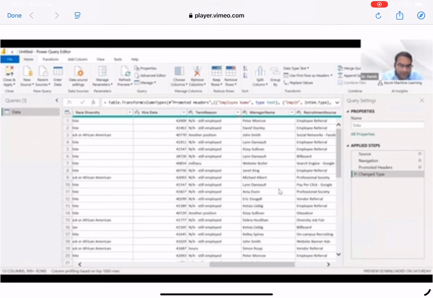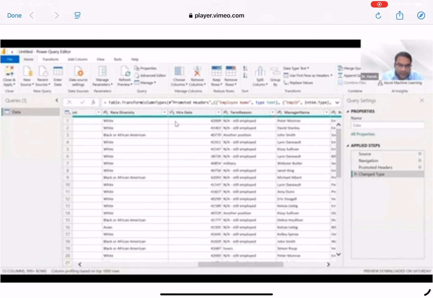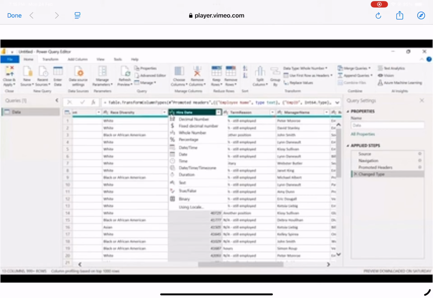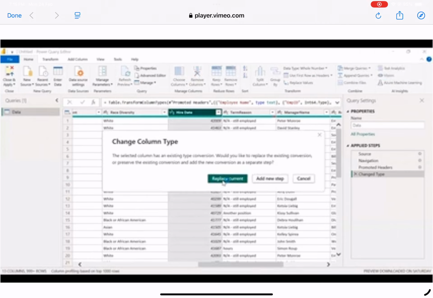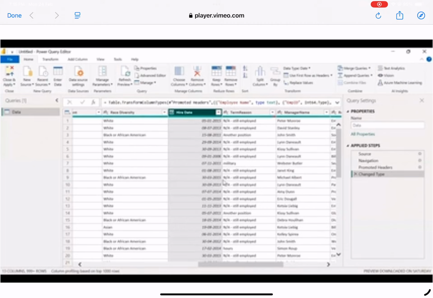So in case of this date, see, it is written as 1, 2, 3. Just convert it into a date data format. Just click on 1, 2, 3 here, and then convert into date format. Yes, just click on that and then close and apply. Replace current. Right, now it is becoming a date. Close and apply.